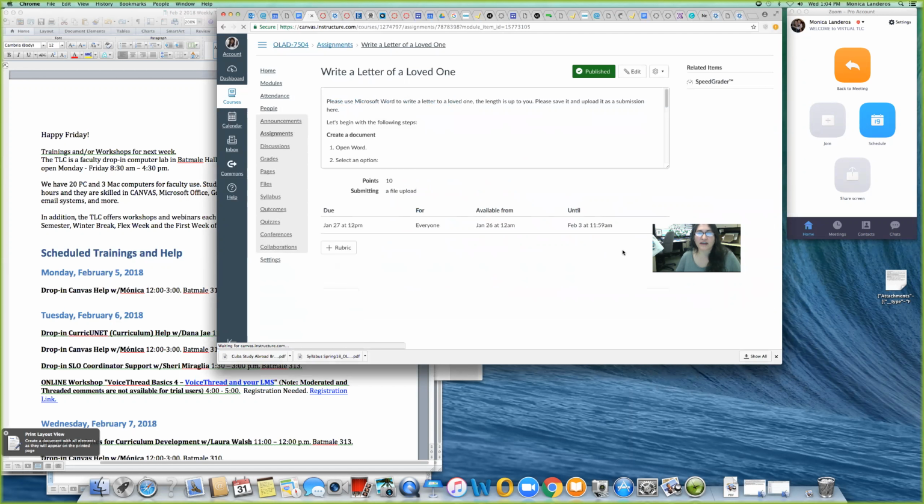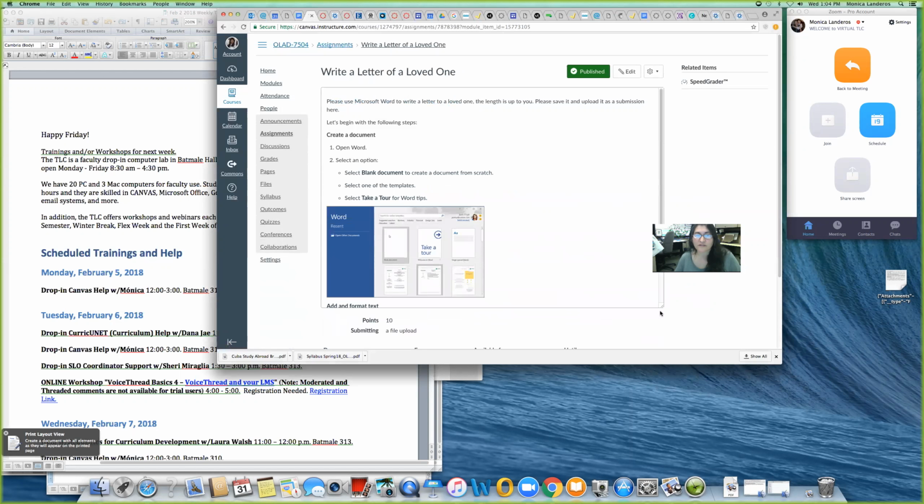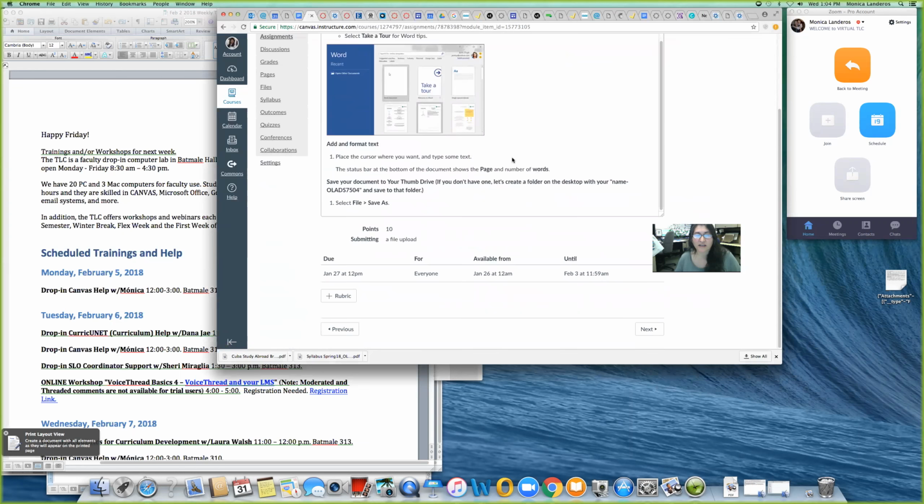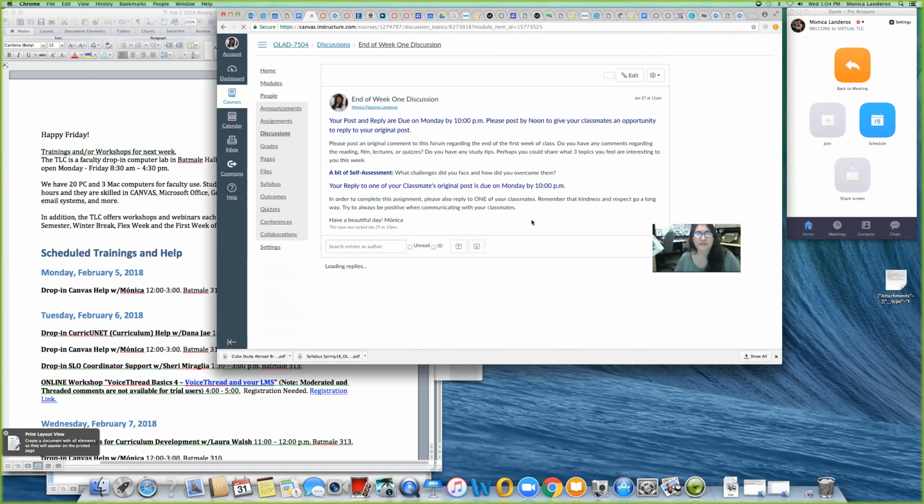And here they have an assignment, one of their first assignments. And this is just to get them started with the Word. Here are the parameters for that assignment. And then I think the last thing might be a discussion. So here's their end of week 1 discussion.